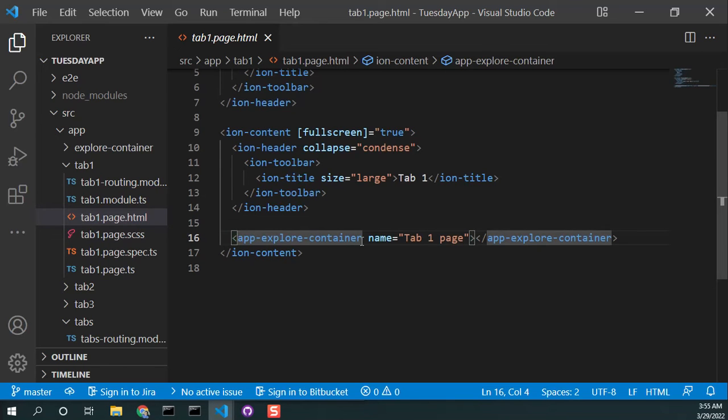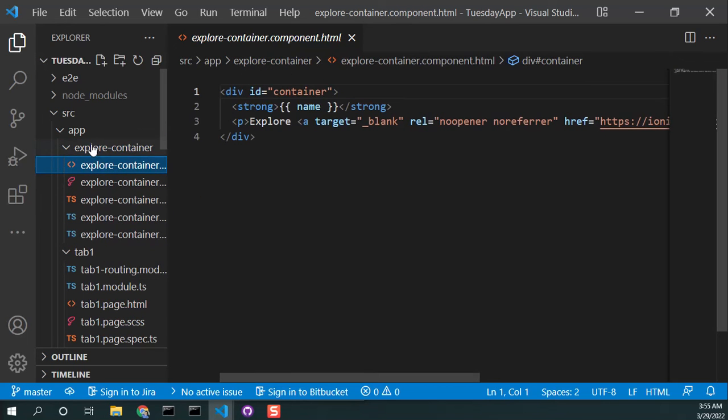There's an app-explorer-container that has a name called tabs one page, and if we take a look at what that is, it's just like a page. It is a container, right? So first of all, it's some HTML, and that container has a double bound variable of name. That just means that the name is going to be supplied by the HTML where this is imported.